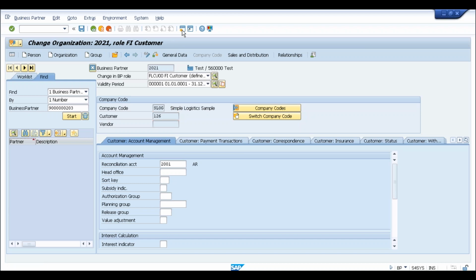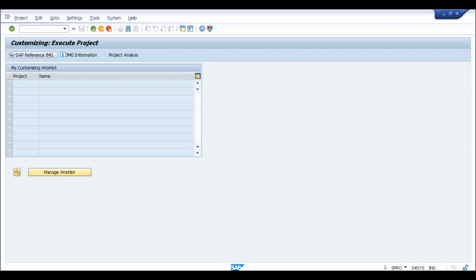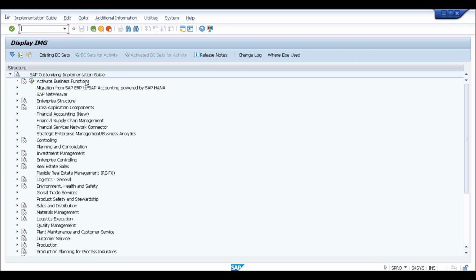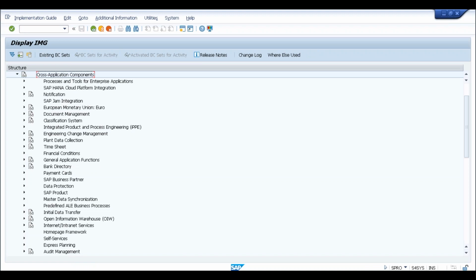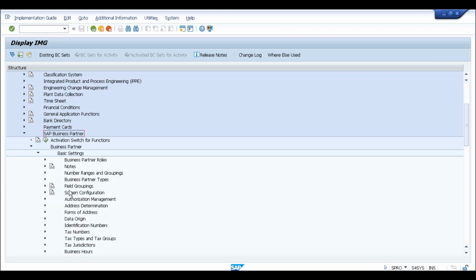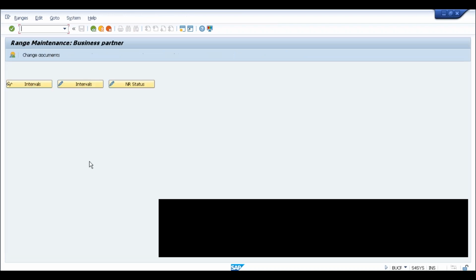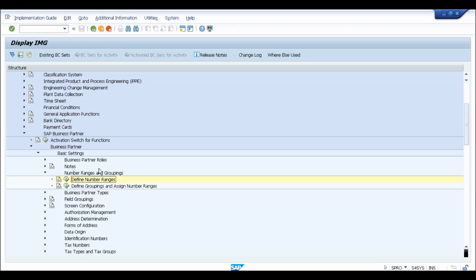So let me go to the configuration for this, which will clarify how these numbers are getting generated and what configuration is required in the background to have the business partner approach. I'll go to cross application components. Within this, we need to go to SAP business partner, then business partner basic settings. You have number ranges and groupings here. You define the number ranges here. Instead of that, first let's assign the number ranges to the groupings.